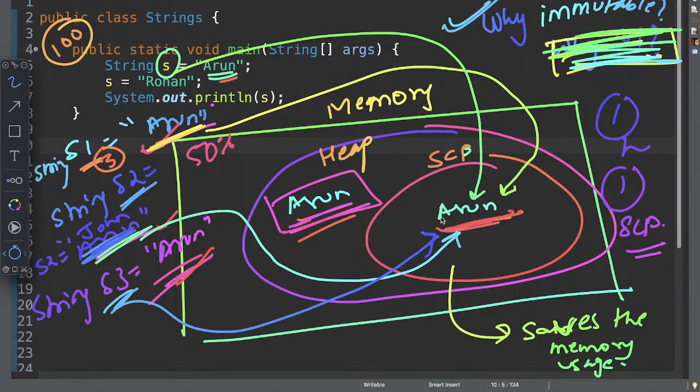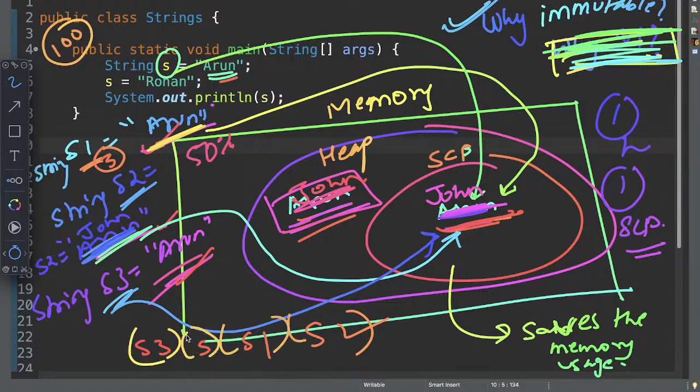Now let's assume that strings are not immutable. Then this Arun would have been overwritten by John, and even this Arun would have been overwritten by John. Now if I try to print the name of S3, S1 and S2, what will be the output? It will be John, John, John for all of them. But it is not the correct output, because the John value should be available only for S2. So that's the reason why strings are immutable.